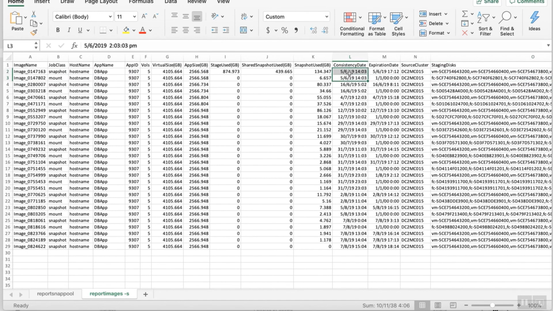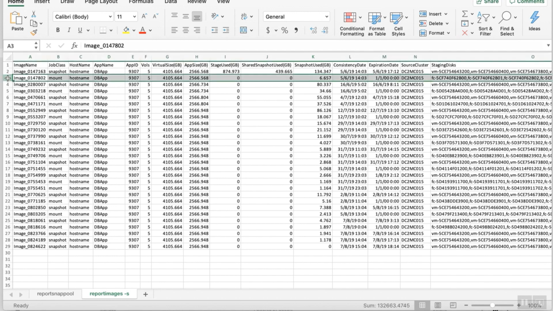If 2 images have the same consistency date, they're both from the same point in time. One of them is a mount. That means that this image is a child of this image. The mount is a child of the snapshot. I cannot expire the snapshot unless I expire the mount. So what's interesting though, if I expire this mount, I'll get 6.6 gig back. And when I do, this image will automatically expire. Why? Because I'm recording this on the 8th of August. This image should have expired on the 5th of June, but it didn't because it has a mount. So if we unmount and delete this mount, we'll get 6 gig back. And at the completion of the unmount and delete, we'll get 134 gig back.